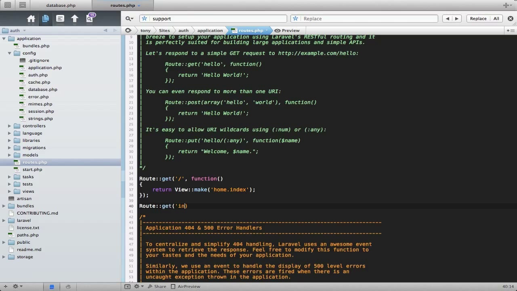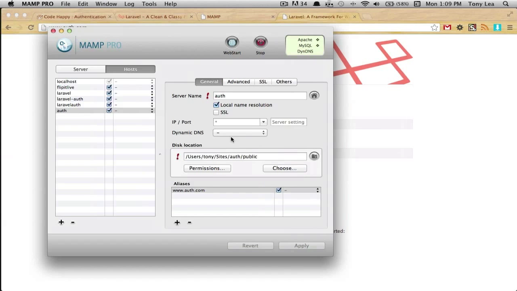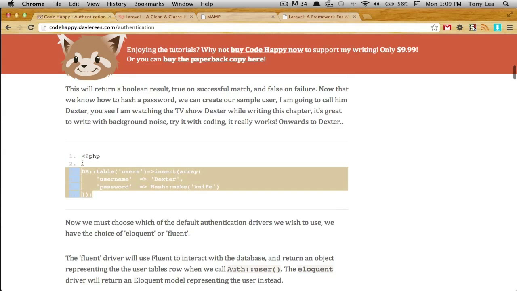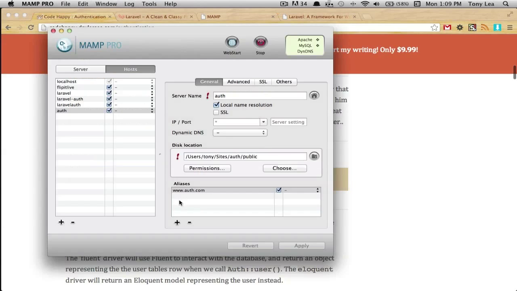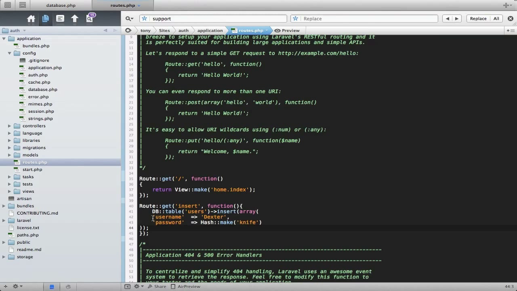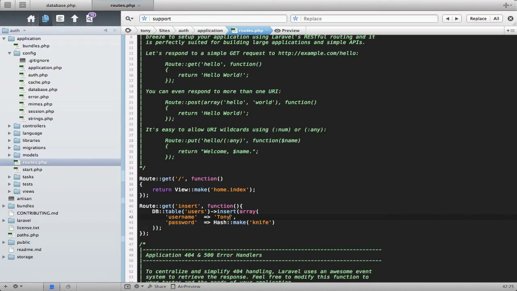So I'm just going to create a new route and call this insert. And I'll go ahead and remove this route as well, because I'm just going to need it for this one purpose. So you can see here on the codehappy.dalereese.com, we can easily insert a new row using this code. So I'm going to change the username to Tony, and I'll just change my password to hello.